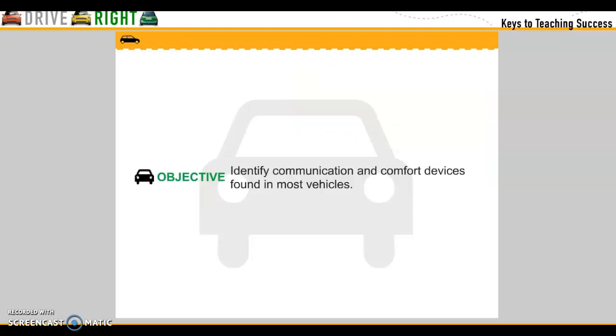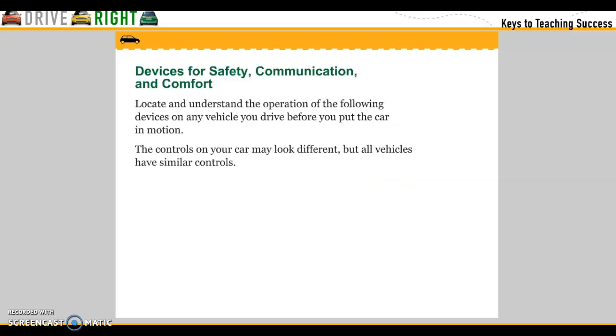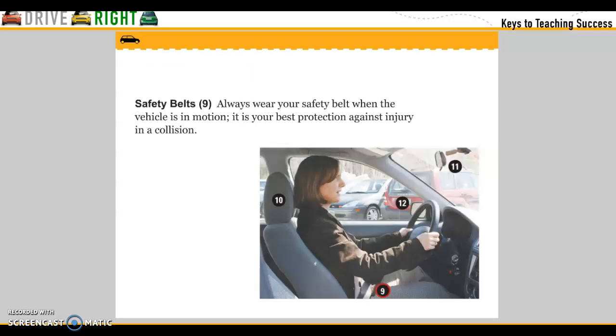Objective: identify communication and comfort devices found in the vehicle. Devices for safety, communication, and comfort. Locate and understand the operation of the following devices in any vehicle you drive before you put the car in motion. The controls on your car may look different, but all vehicles have similar controls. Safety belt. Always wear your safety belt when the vehicle is in motion. It is your best protection against injury in collisions.